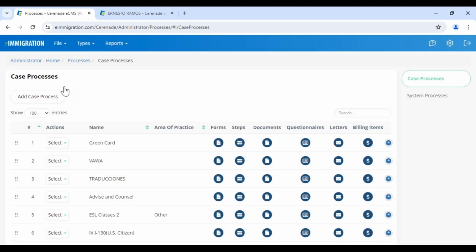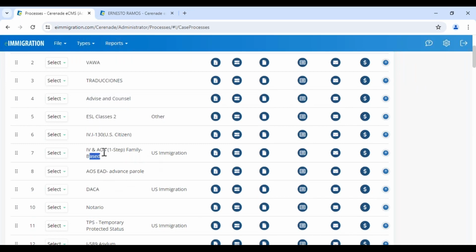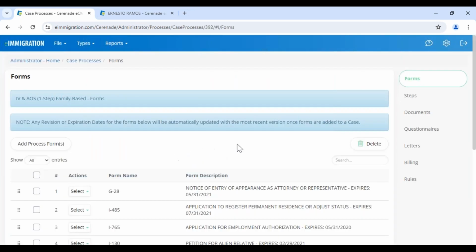All right, so now that we have the type of matter or service, process, however you want to call it, you can click on these circles to customize the elements. For example, forms. What's the forms checklist for my adjustment of status one-step case? Well, what if you are not an attorney, you don't need the G28, just delete it.